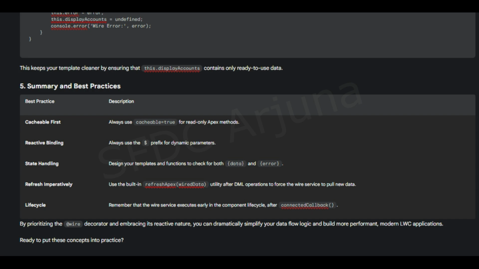The wire service assumes its cache is good unless told otherwise. If you perform DML that affects the data displayed by a wire, the cache won't automatically update. So you need to force it. You do. You need to import and call the refreshApex function, passing it the entire wired property object, like this accounts from our earlier example. That tells the framework, hey, ignore the cache of this wire, go get fresh data now. It's essential for keeping things consistent after DML. Excellent point. refreshApex, the manual override for the automatic system when needed. Great stuff to remember.